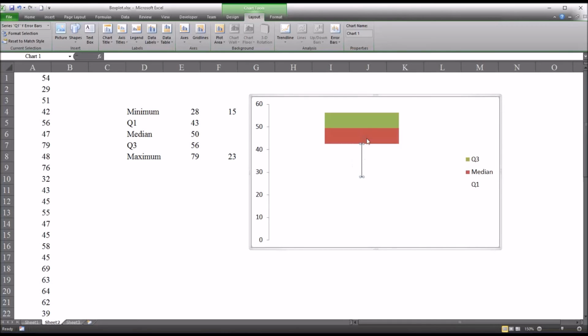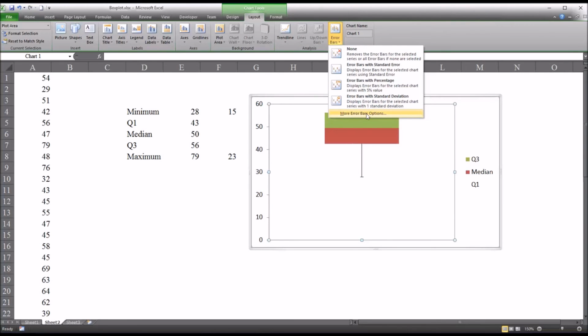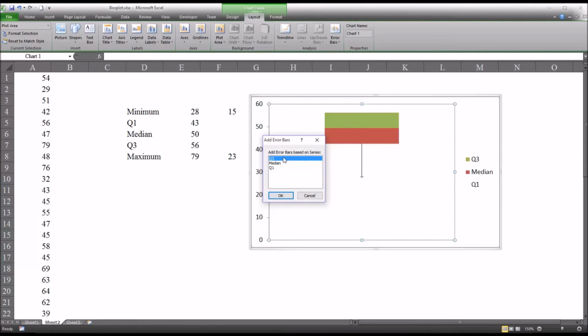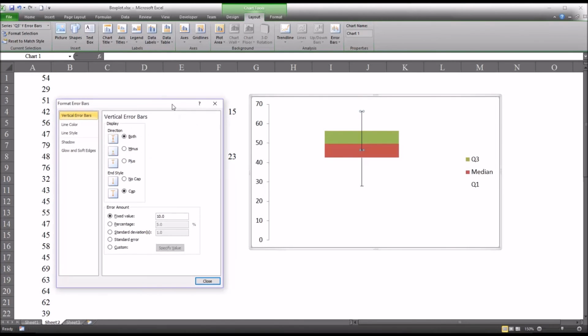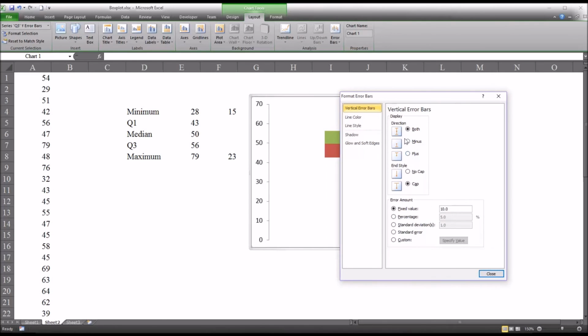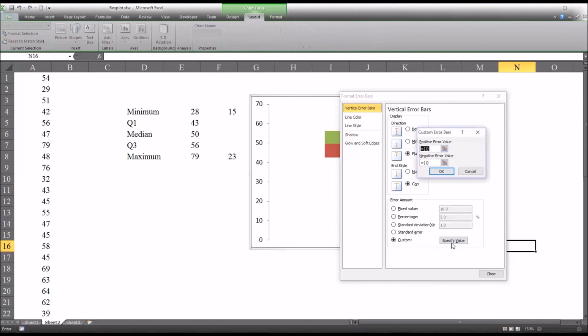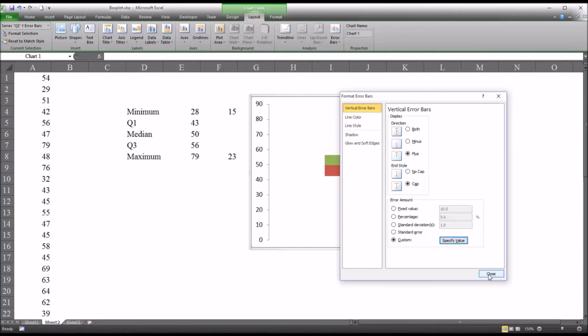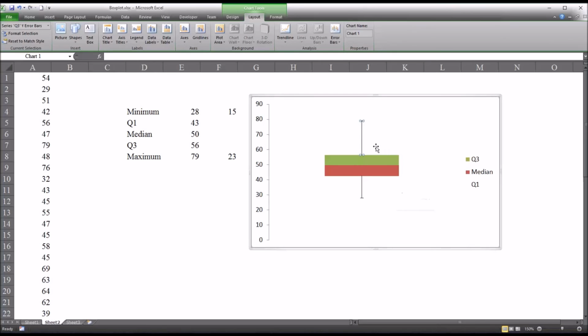And now I want to add in the whisker above the rectangle. So go to error bars, more error bar options again. This time when the dialog comes up to add error bars based on series, I'm going to select quartile 3, Q3, and click OK. This time the direction would be plus, so I want to select plus. Of course, leave the cap. And under custom, specify value, I'm going to delete the contents of positive error value and select 23, which is the difference between the maximum value and quartile 3. And click OK. I'll close this. And you can see now I have the upper whisker and the lower whisker both in place.